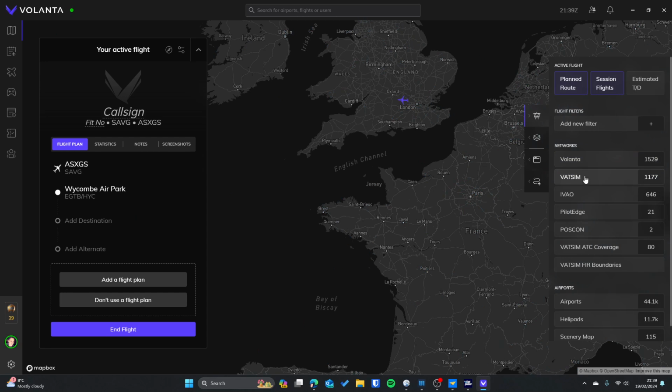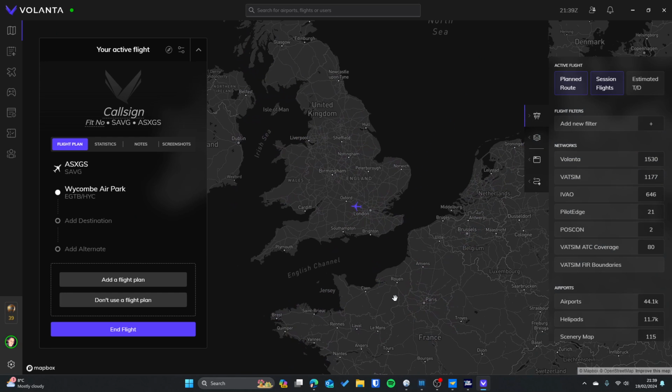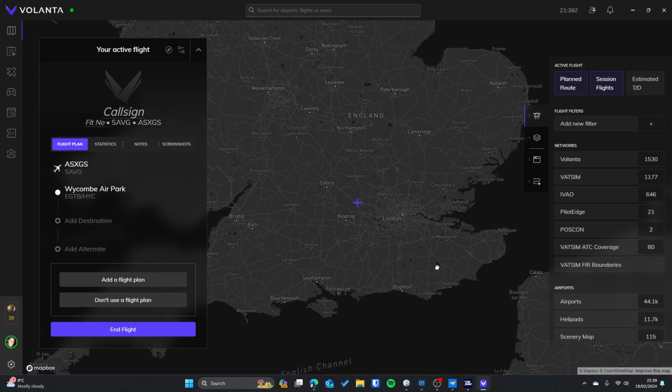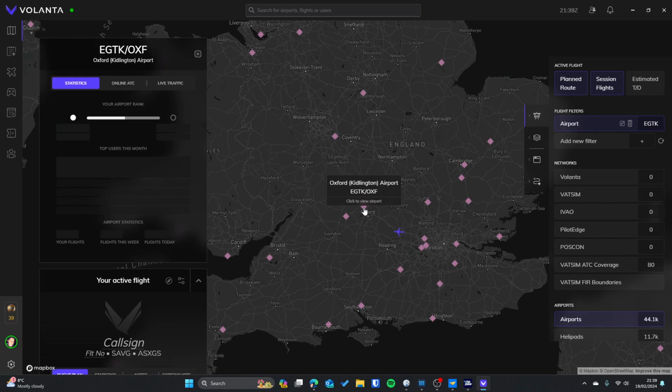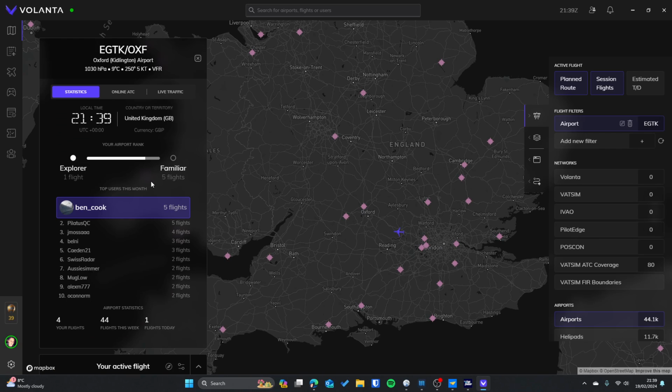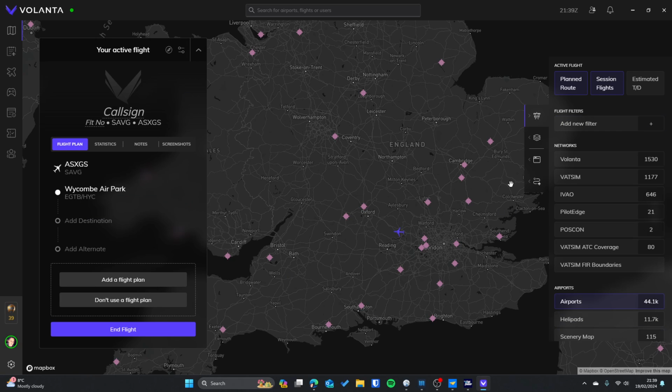So you can see there's lots of information you can overlay onto the map in Volanta, and it's live within the last kind of 10 seconds usually. You can also overlay the airports, so obviously when you go and click on them you get details about the airport, which is really nice as well. You can close out of that.